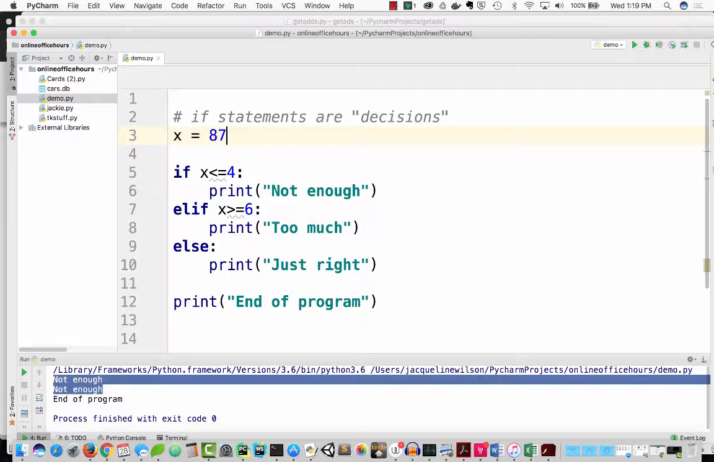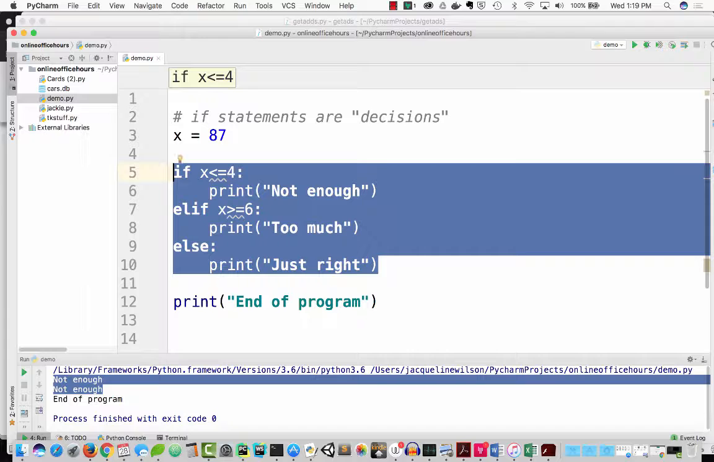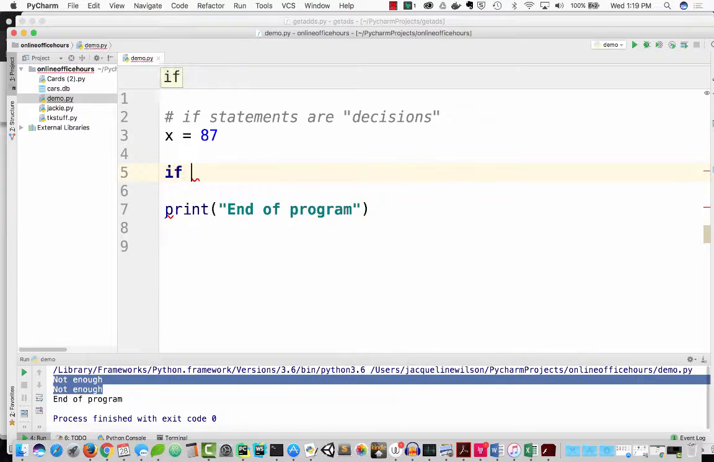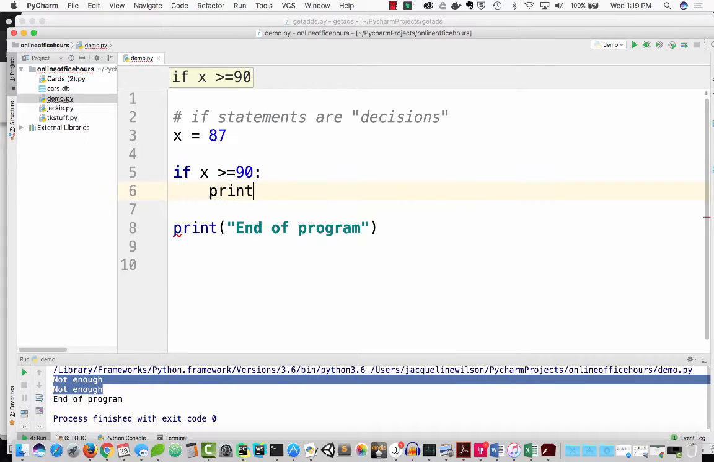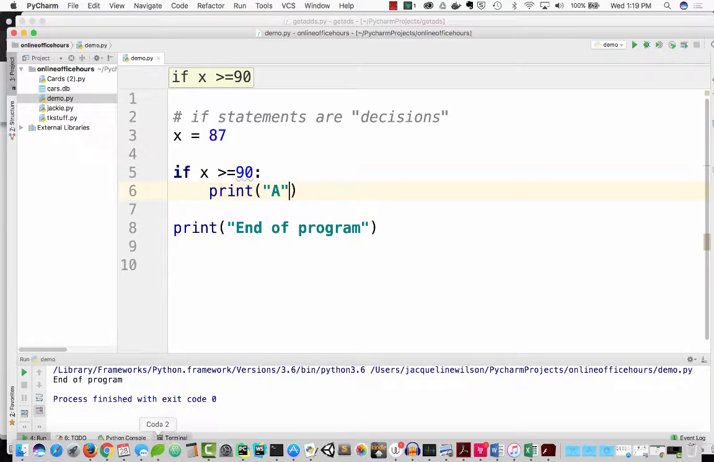So I could construct an if statement like this. If x is greater than or equal to 90, oops, I should say greater than or equal to 90, it's an A. Now I'm going to run this program. I get end of program because 87 is not greater than or equal to 90.